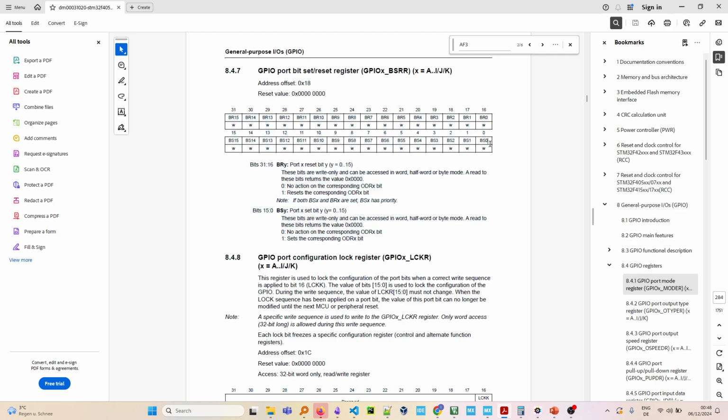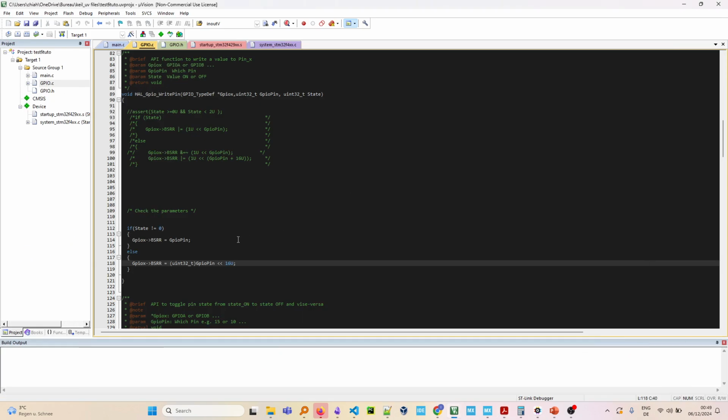So for example, if we want to reset pin number 0, we have to modify this bit register, so we have to shift by 16. If we want to reset this pin, for example pin number 1, we have 1 plus 16, which is 17. The same for this one, so we shift by 16, so it's 10 plus 16, it's 26, and so on. So that's why we are shifting the pin number by 16.